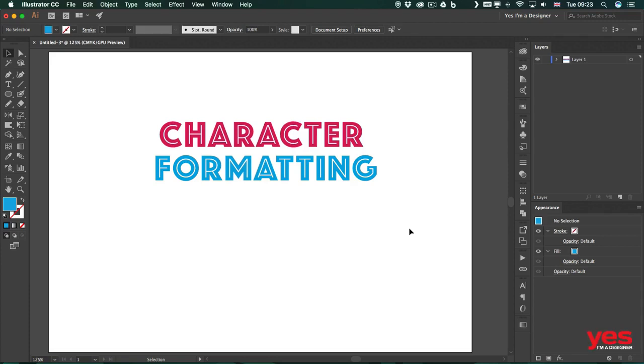The best place to learn about working with text in Illustrator is character formatting. It is one of the core concepts, and even if you want to create a more complicated and advanced text effect, you would still start by doing the basic character formatting first. So let's start by the first thing that you will notice.